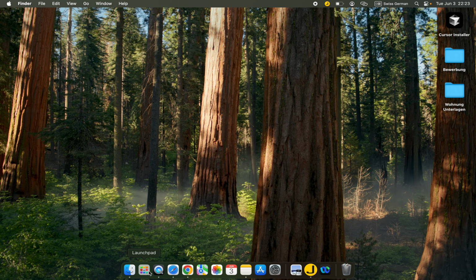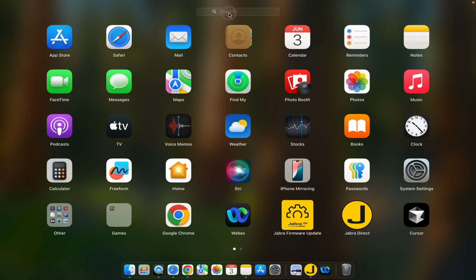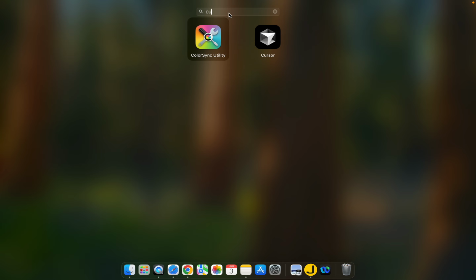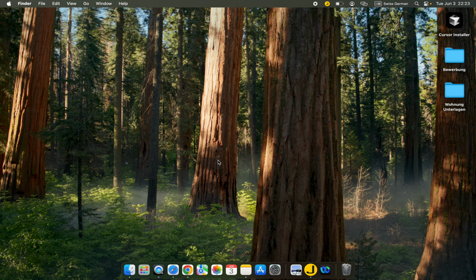Let's check if the installation has been successful or not. Cursor AI, as you can see, the software has been successfully installed on Mac OS.